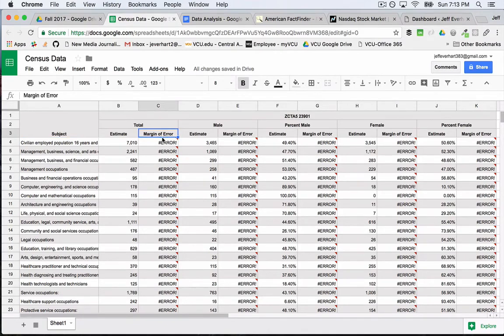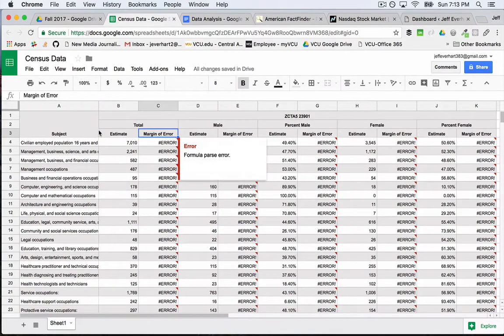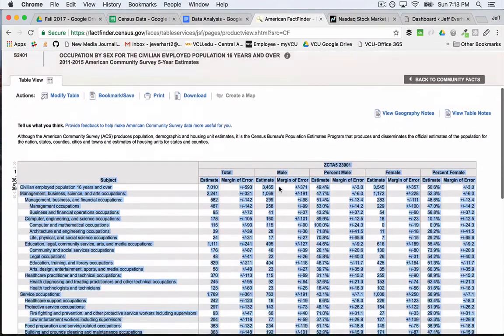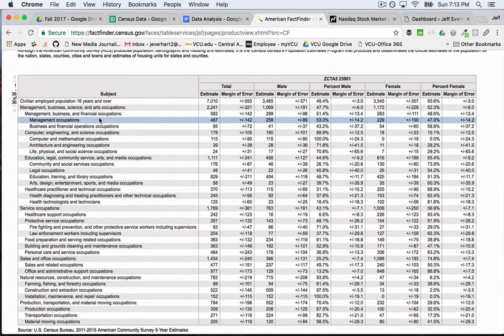Okay, so what I'm going to do here is, now that I've got this data into my spreadsheet, I'm going to go ahead and start cleaning it up. So let's hop back over here and let's actually look at the type of data that we have before we decide how we're going to visualize it.